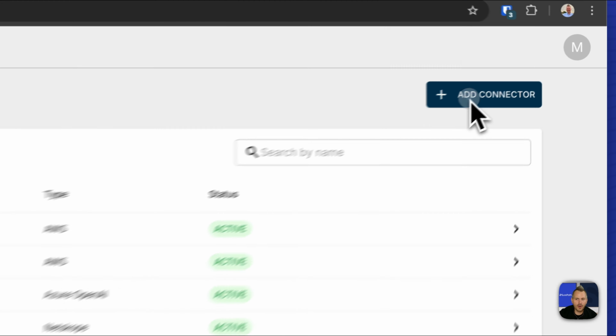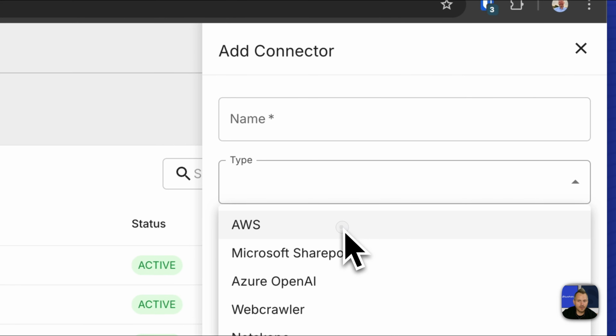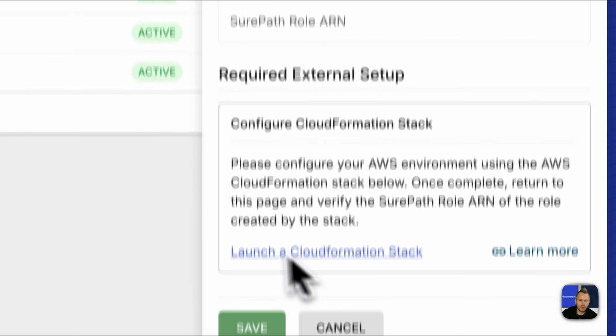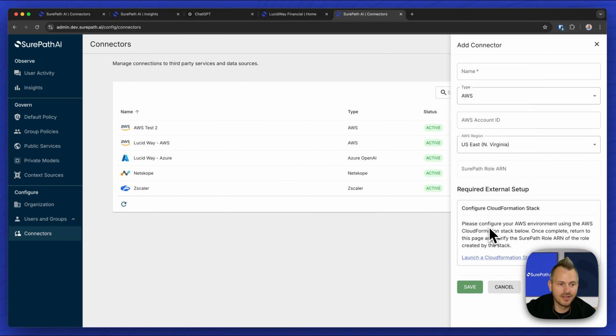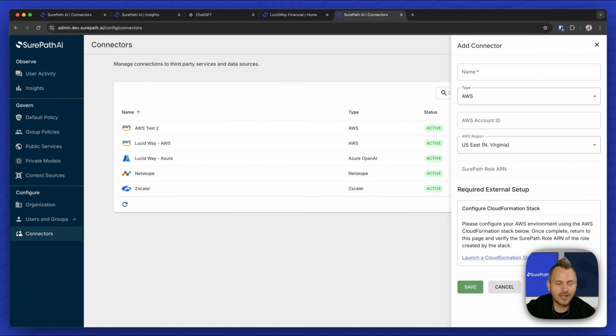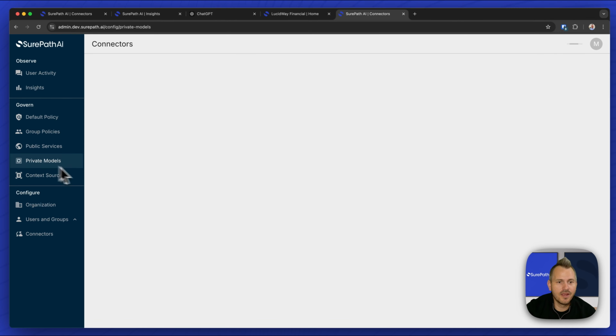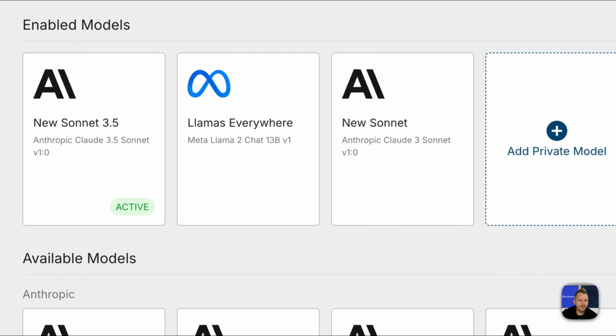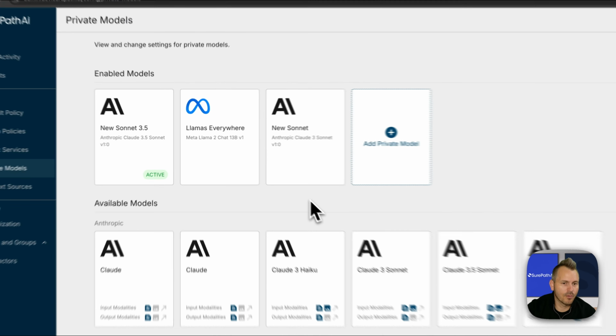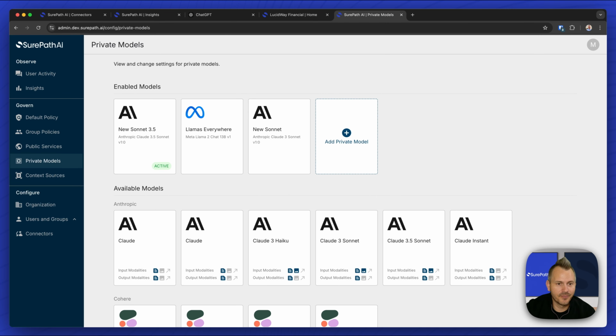So when I go to create a new connector, maybe it's an AWS connector, we actually give you a CloudFormation stack to run that allows us to assume an identity role into your environment for secure access, so that models stay in your environment and you control access to who has that data. Once we've connected our cloud environment, then we can import private models from within our multiple cloud environments.